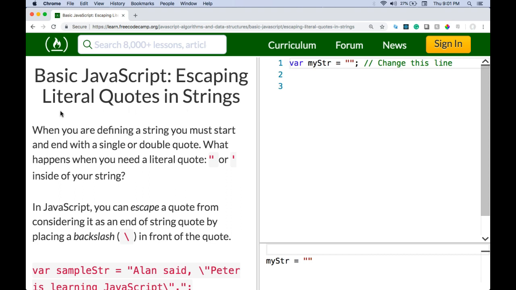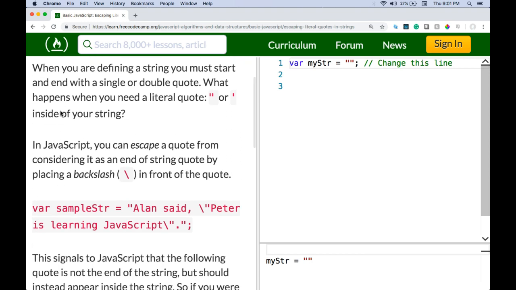Escaping literal quotes in strings. When you're defining a string, you must start and end with a single or double quote. What happens when you need a literal quote or single quote inside of your string? In JavaScript, you can escape a quote from being considered the end of the string by placing a backslash in front of the quote.